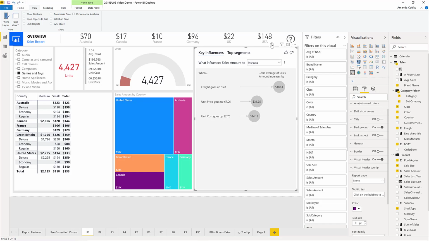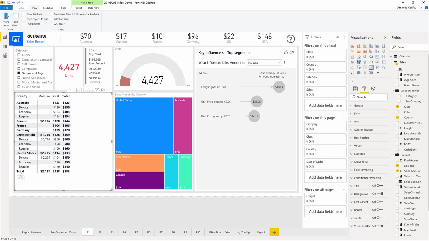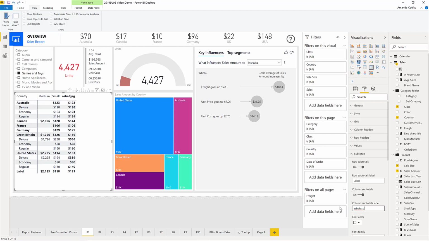And now you can go into your matrix or your table and customize what is shown here instead of total. So if I go over to the subtotals card, you'll see that now there's an option for the row subtotals label and the column subtotals label. And you can type whatever you want in here. And once you do, it now shows up on that label. And of course I can do the same thing for the column subtotals.